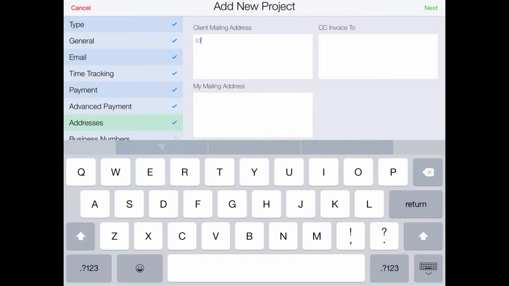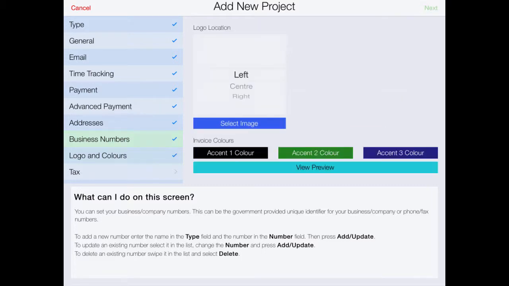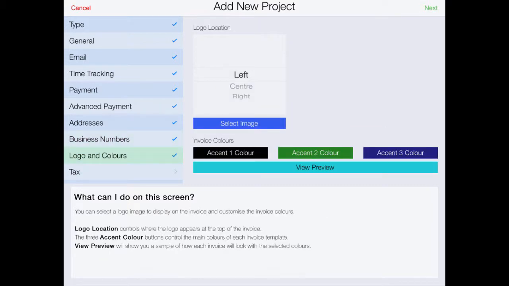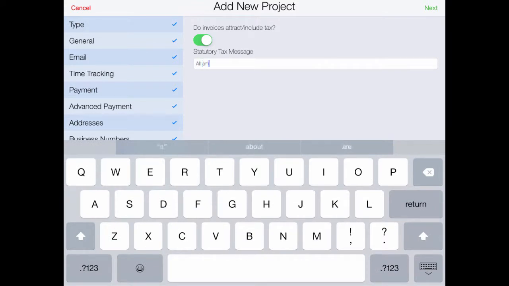And then we can set up address information, so the mailing address of our client. If the invoice needs to be CC'd to a particular individual, then we can add that in. And we can also set our address, and all of this will appear on the invoice. From there, we can set up business numbers that we might be required to list. We can customize the appearance of the invoices and reports that are generated.